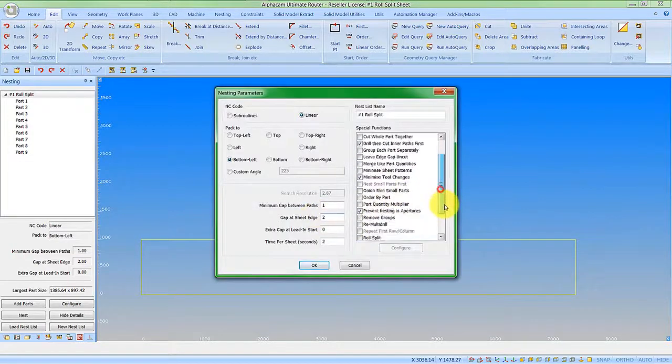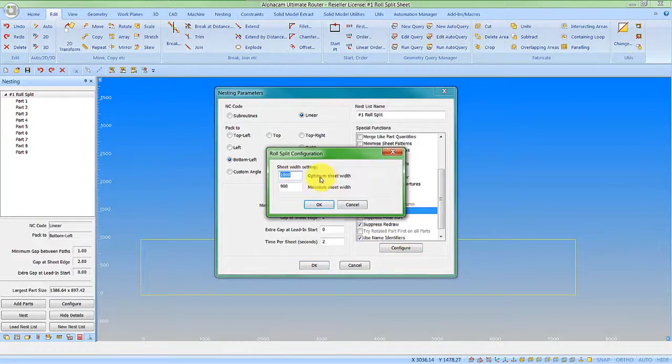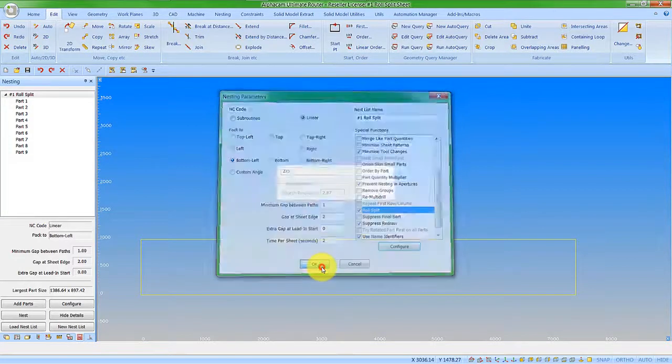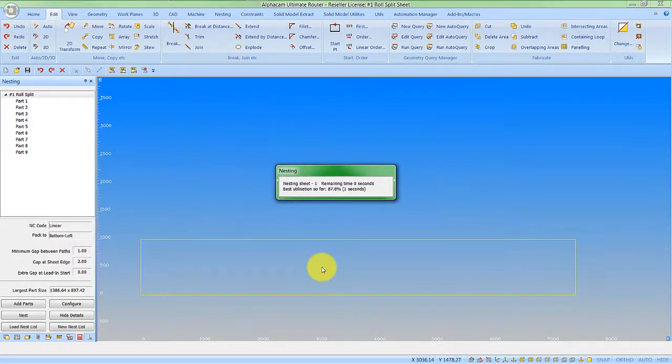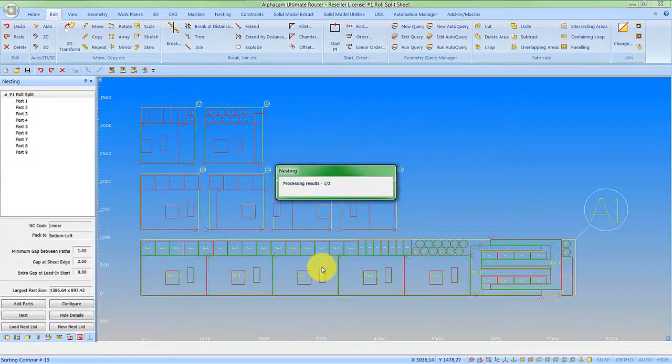This time we'll come in and we'll activate roll split. And you can now see the configure button becomes available to me, and here I can specify my optimum sheet width and my minimum sheet width. So let's say OK to this, and we'll now see the nesting process it into the small sheets. And it will also give us the main sheets as well.